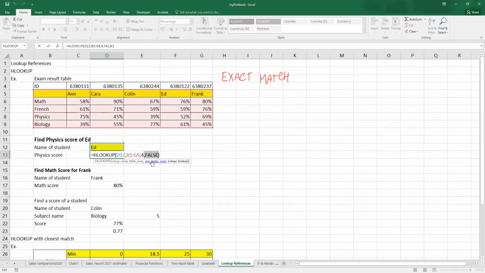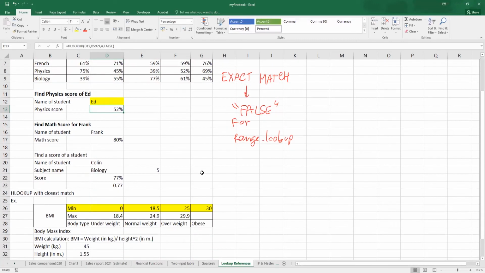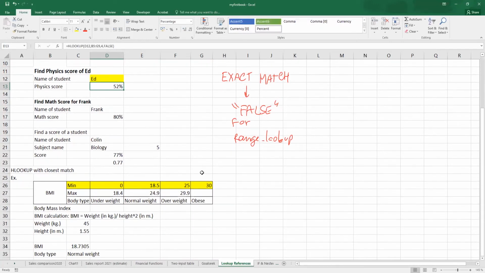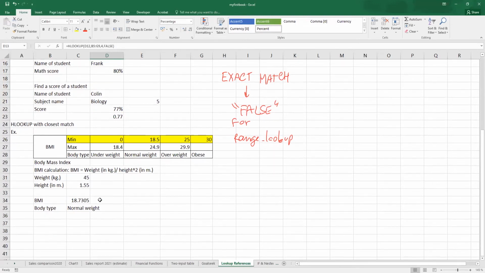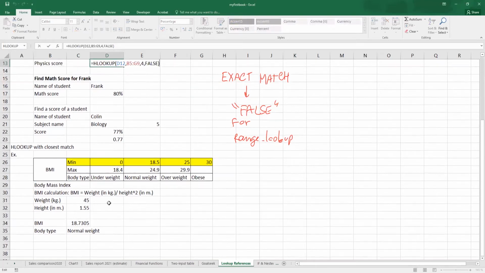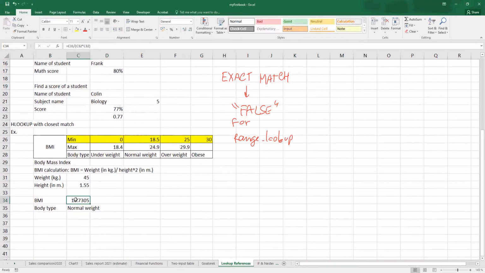Apart from that, we may want to search for information that is just close to the value that we have. For example, if you would like to use HLOOKUP to search for the BMI, body mass index, that you calculated last time, in this example this person got 18.73 for the body mass index.